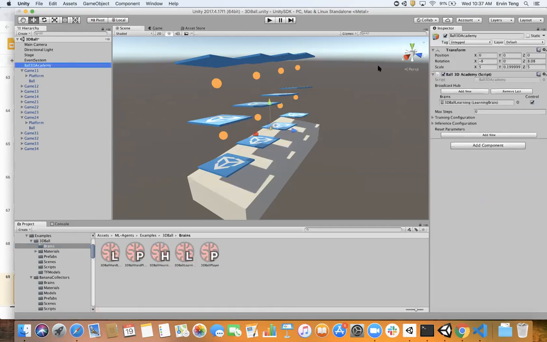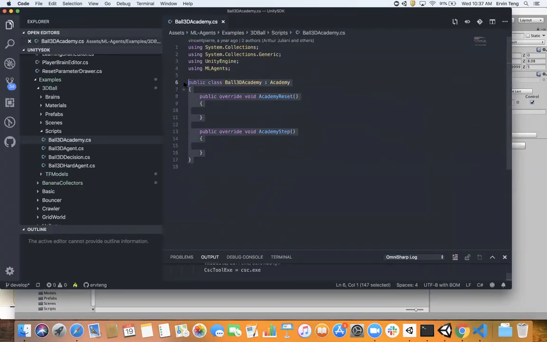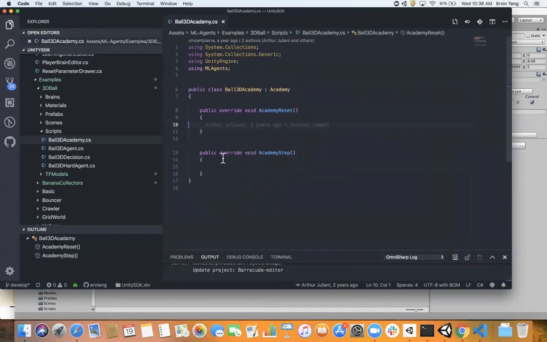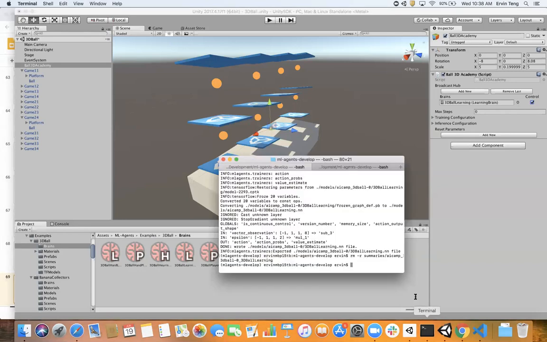So we have the academy as well. You need to instantiate one of these in each of your scenes. You can put some logic in the academy, but in this case, we didn't need to. You may want to move all of your agents back to a nice location on reset, or do something to the environment on each time step. But in this case, we didn't have to. Finally, you notice that I clicked this control box. What this control box lets you do is pass the observations that the brain is collecting onto the Python side for learning. So let's train that agent.